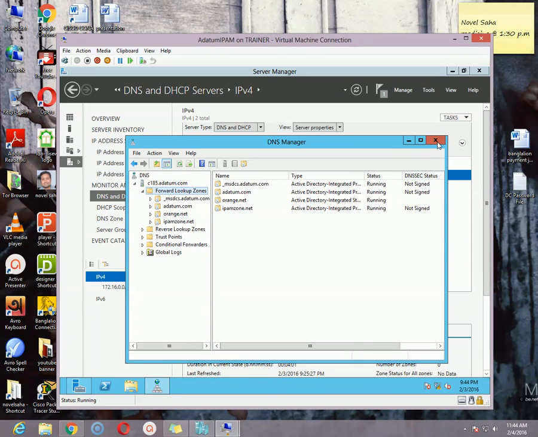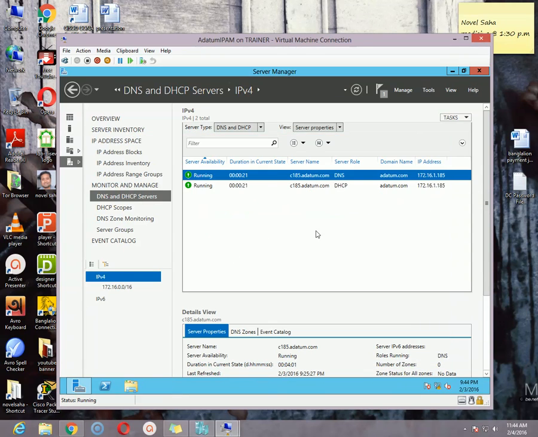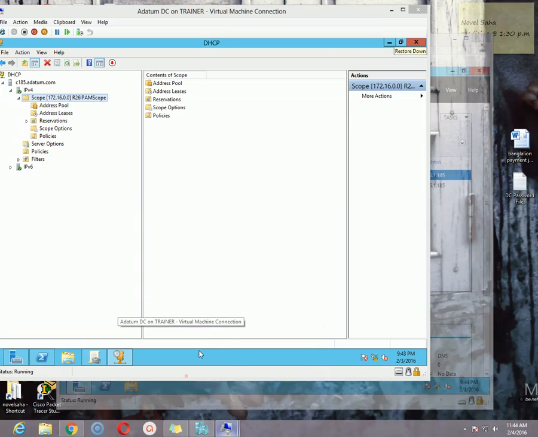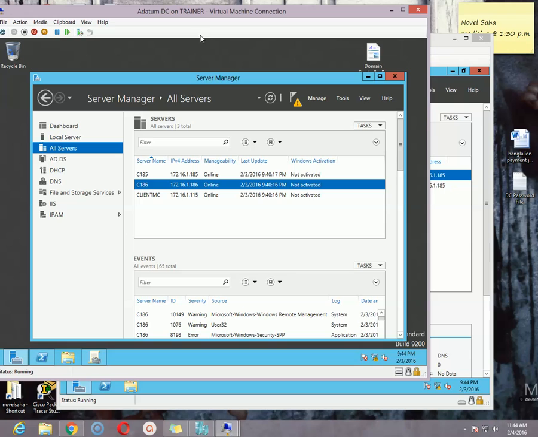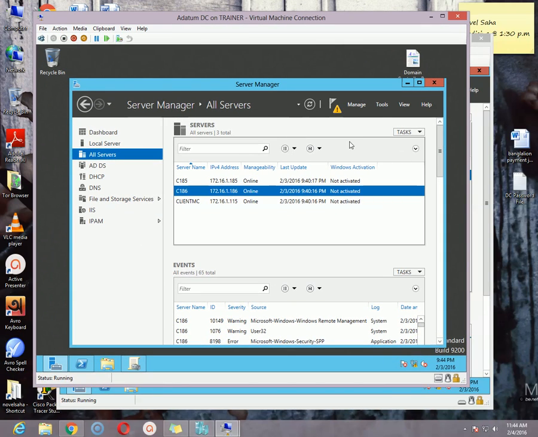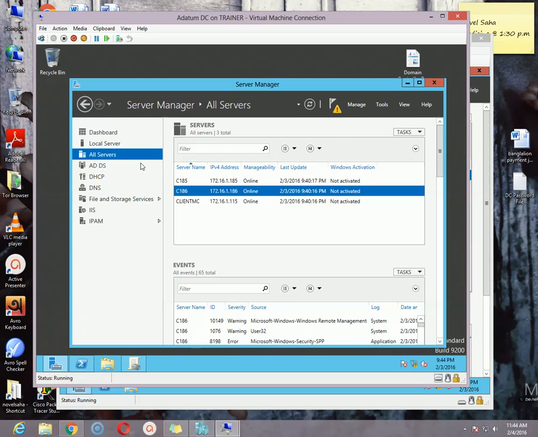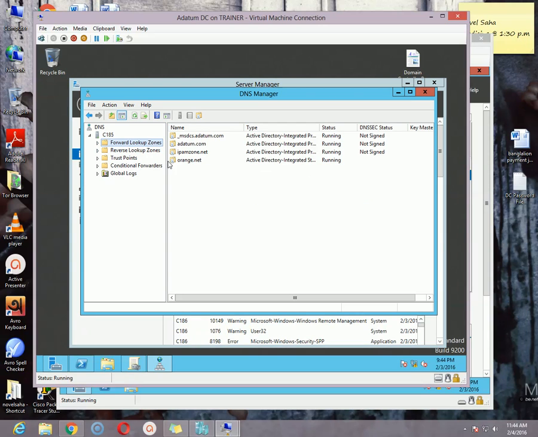Okay, close this window from the IPAM server and go to your Adatam machine. This is my Adatam machine, Adatam DC. Go to the tools and go to the DNS option, and you will see the zone you have created exists here. Understand? So that is how you can manage your DHCP, DNS or NPS from a central location, which is called the IPAM server.